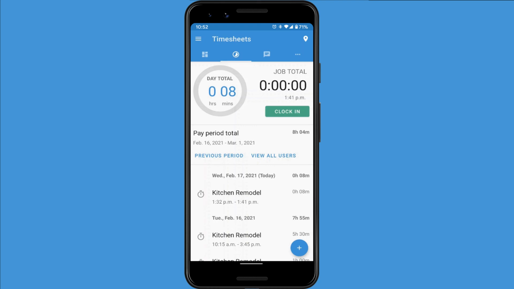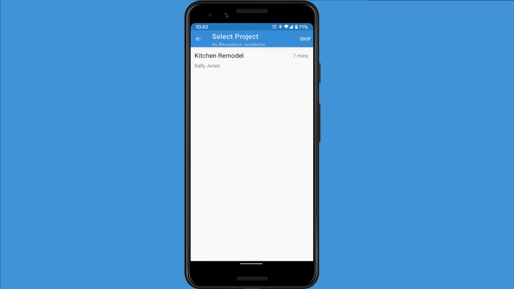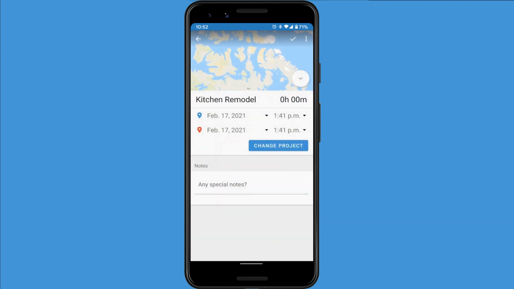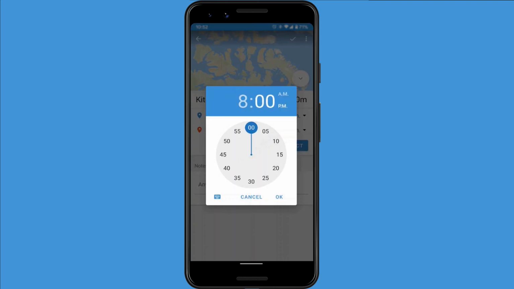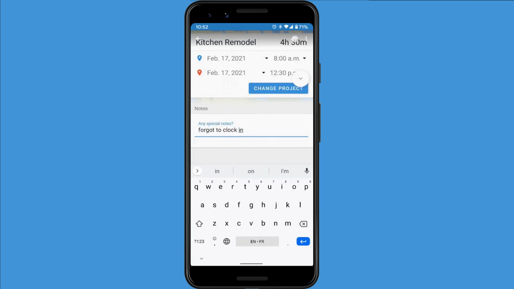So you just tap on the plus icon in the bottom right corner, do a manual entry, select the project, the date, and enter the times, and you can add some notes to explain why it is that you're doing a manual entry, and then hit done, you're finished.